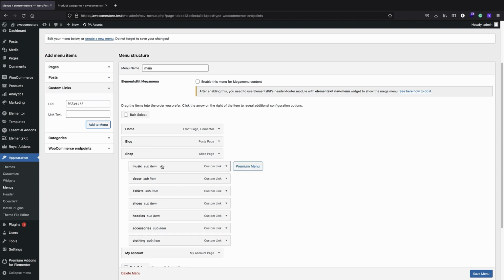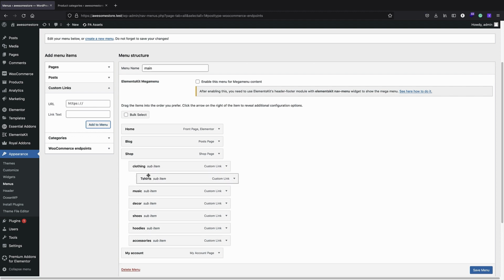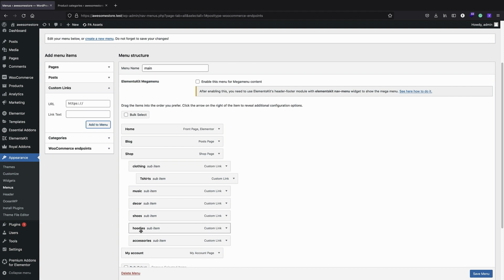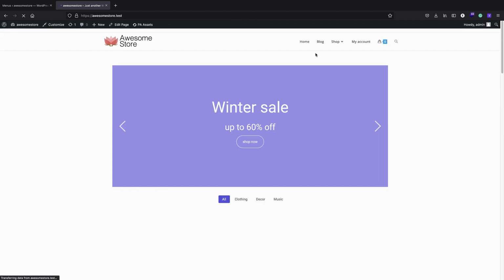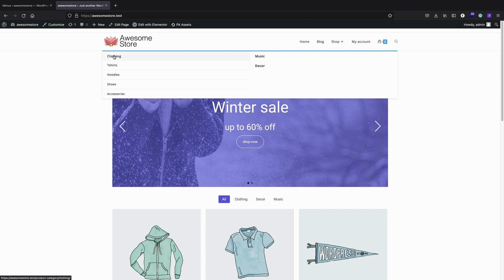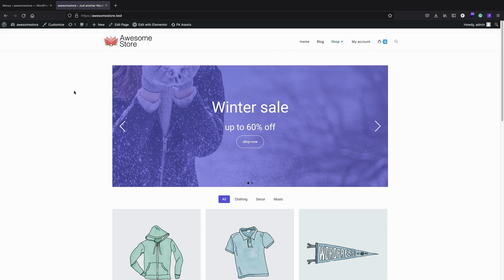So now I have added all of my categories, but of course we want to maintain the parent-child relationship here as well. So we have of course clothing, and t-shirts is a child of clothing, so it should go under clothing. And then of course we have hoodies and shoes and accessories. But as you can see, music and decor are not children of clothing, so that's fine. I can just save my menu. And now if I just bring my website, you can see that we have this nice mega menu and clothing and the subcategories. So that's looking very fine.